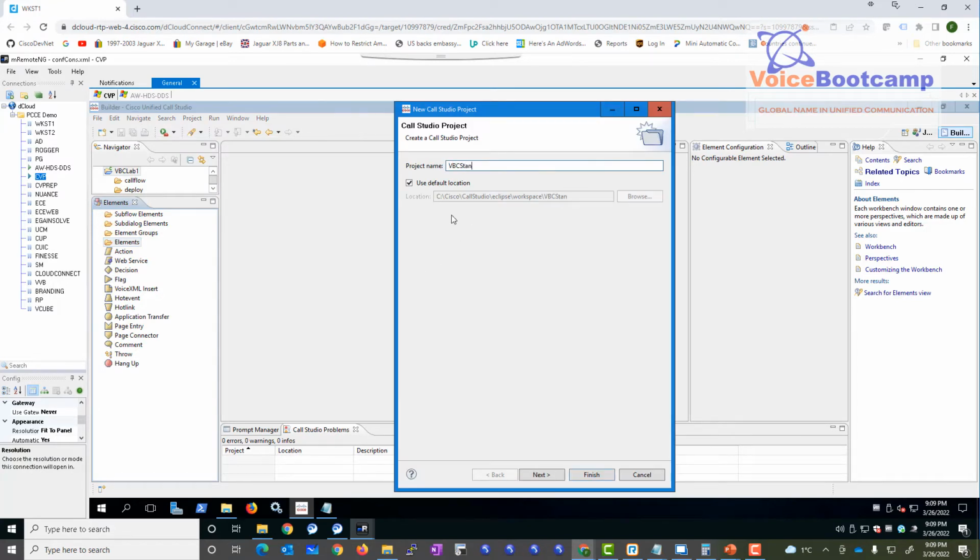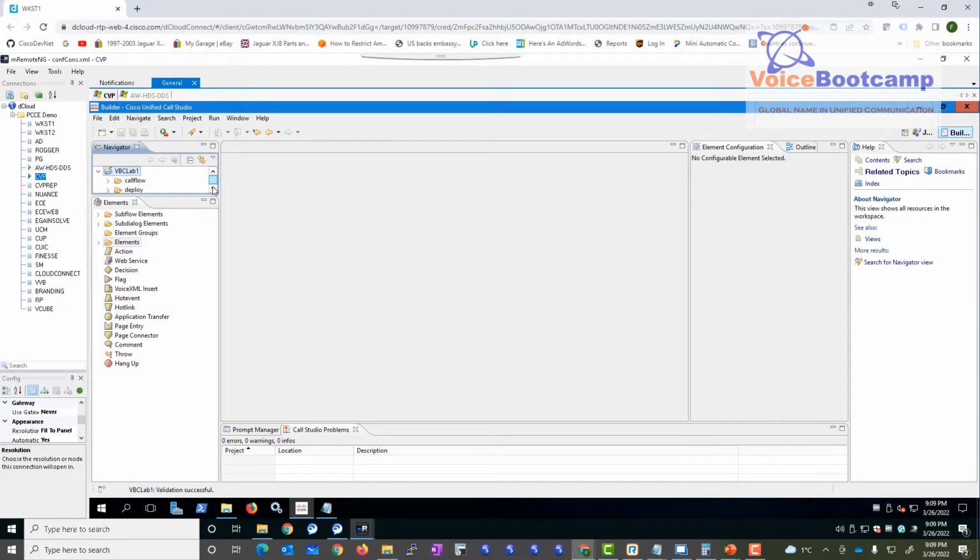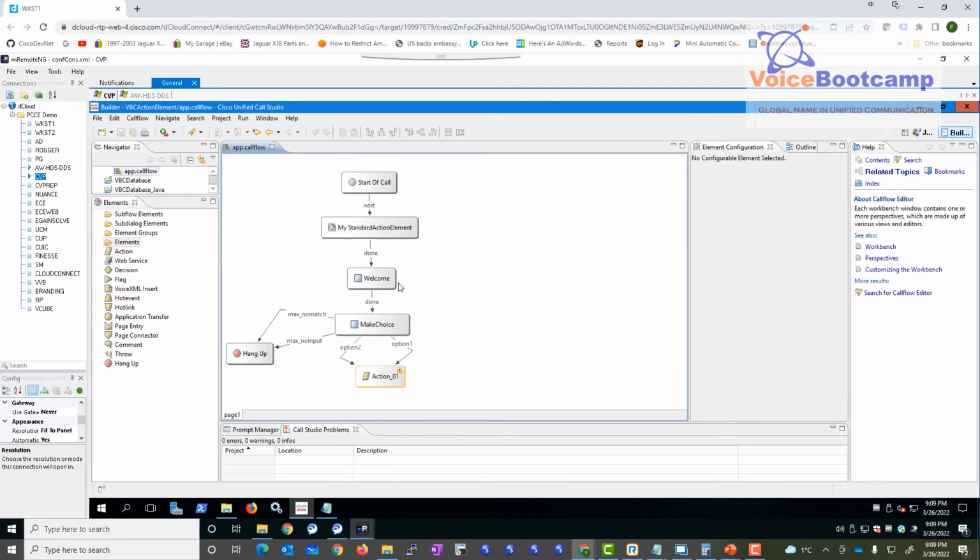I'm going to call it standard action. Let's say action element. Okay, it says already exists, so let's see if we can reuse that one. So I'll go ahead and delete this and start a new one here.